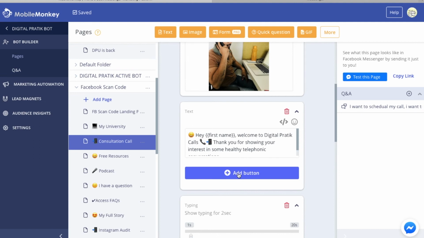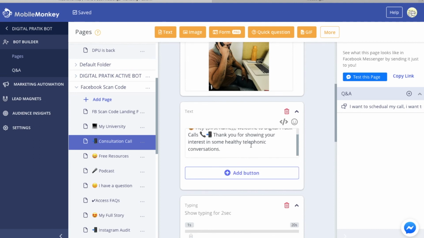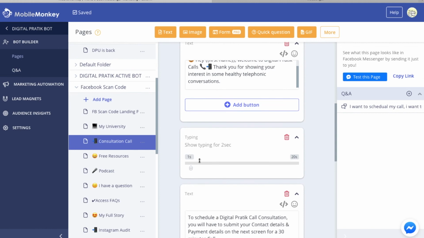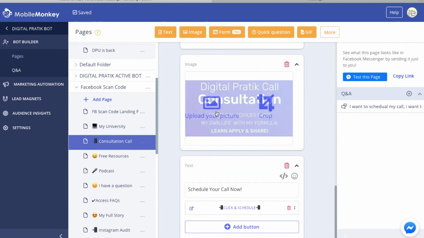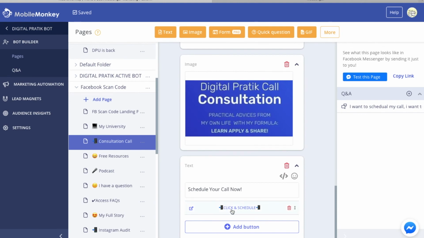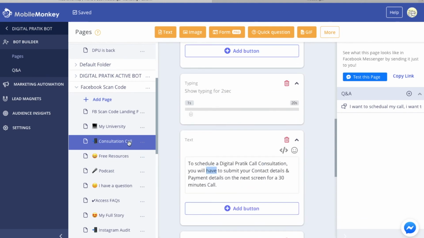So it is not compulsory to use this button all the time. You can keep it empty, all right? And you can just use this text widget as only a text widget. And then I have this typing widget, which I'll be showing you later on. Then once again text, then typing, then image, then text, and then button, click and schedule. All right, so this is how I have created this consultation page.